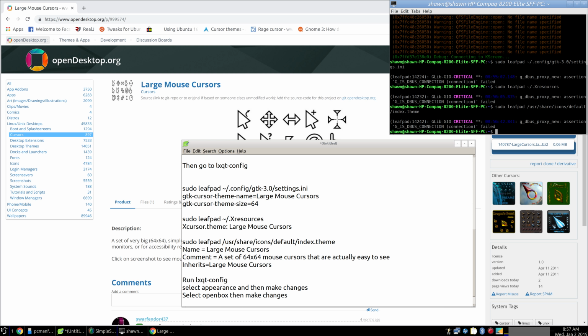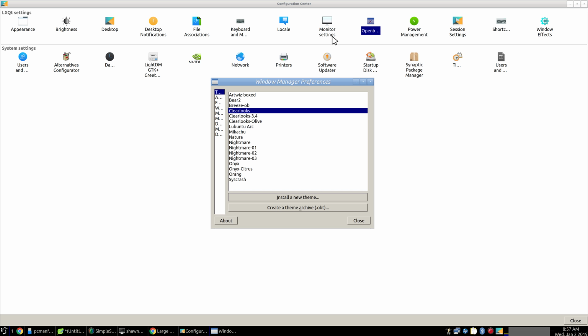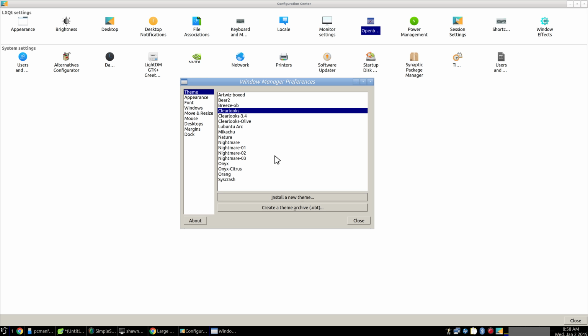Now we're going to run lxqt-config again. And this time we're going to go into OpenBox. Now I was in here before, earlier. I don't know why it doesn't remember that I stretched it out like that, but it should.